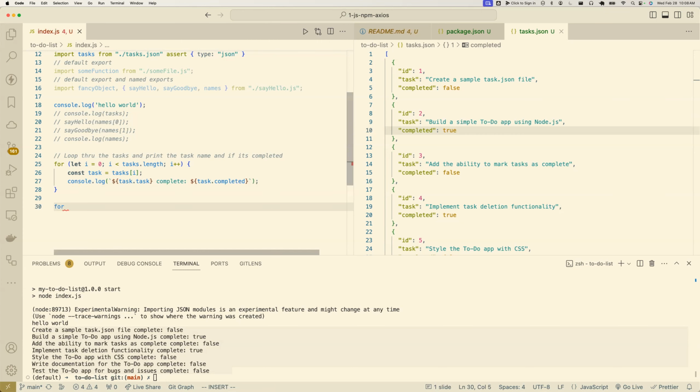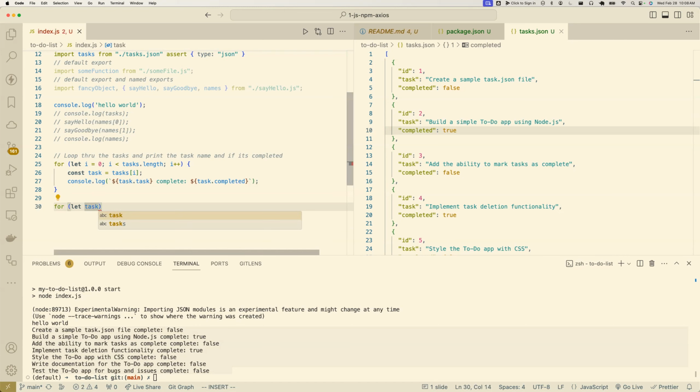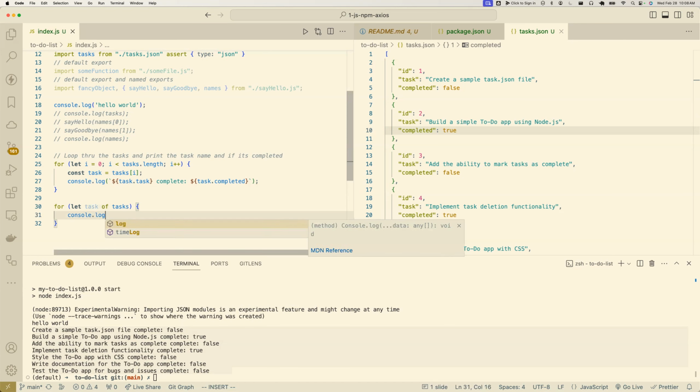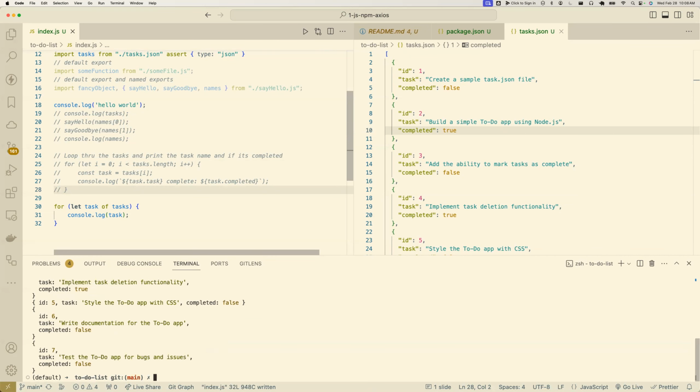Well, I can use, I think it's called a for of loop, which is a bit newer JavaScript language feature. And I think it looks like something like this. And I'm just going to print the task as a sanity check to make sure I have this right. I'm going to comment out that code. And let's go ahead and run this. And that does appear to be working.